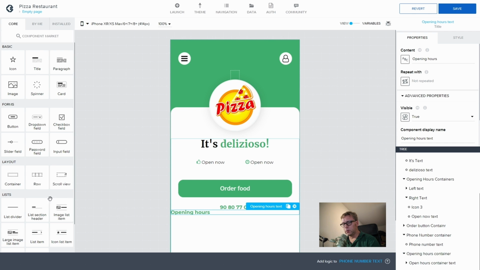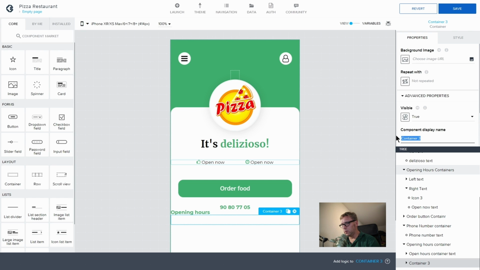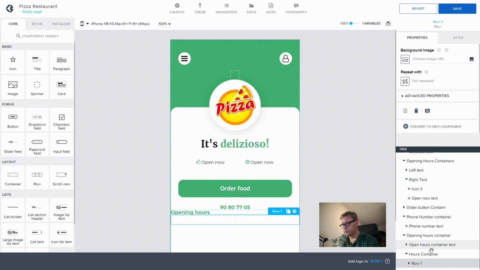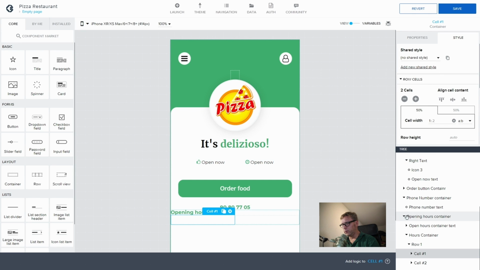So that's the text. So let's put another container under it, and we call that hours container. We have multiple options. I'm just going to do a row now because it is much easier to do so. So we have row 1. We have a row. We have two cells in there, nicely 50-50, which is probably okay because I can do left or right.